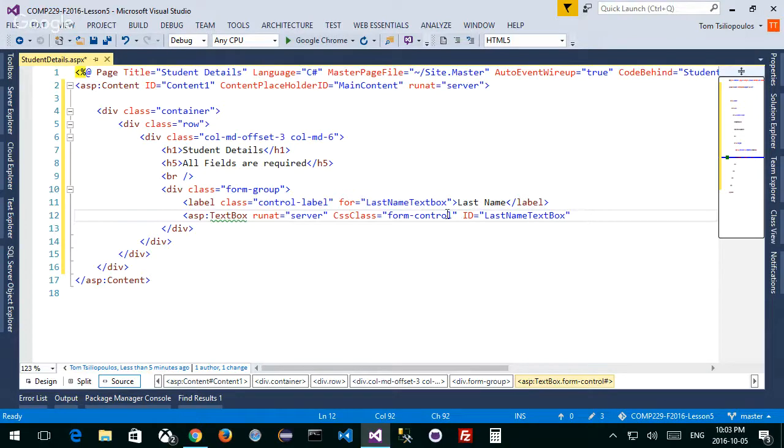Maybe I should probably redo this one so it says last name text box properly, Tom. How about that? Talking to myself again. It's all your fault, right?